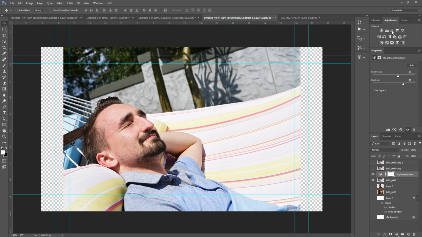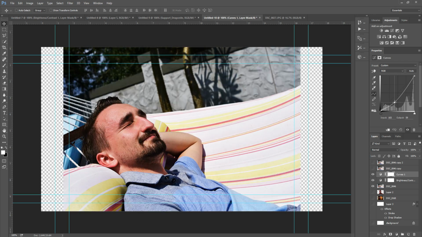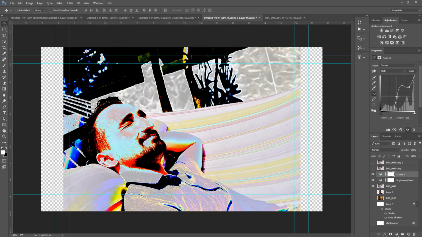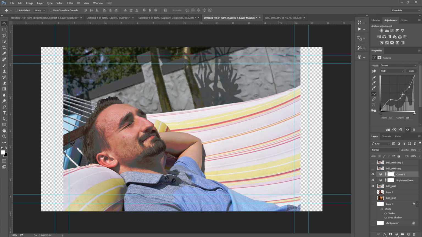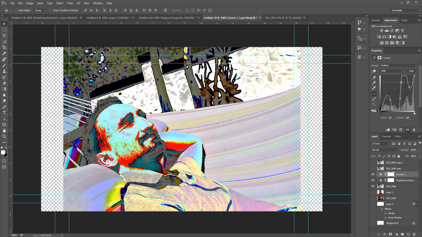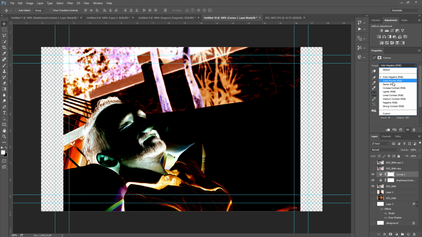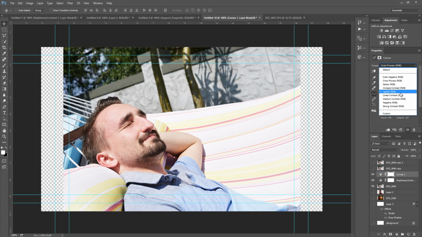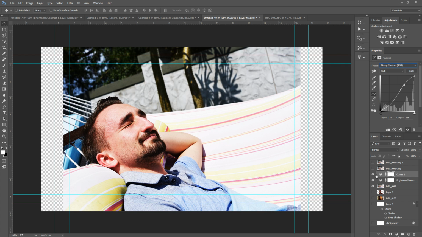You know, curves is actually a great tool as well. As you can see, you can mess around with that. It adds brightness, adds contrast. Obviously, if you don't do it super well, it can make your picture a little weird. So what you do is just do color negative. If you want to do whatever, cross process, darker, lighter, linear contrast, strong contrast, etc. You can. There's a lot of stuff like that.